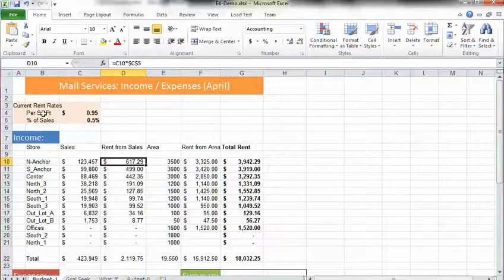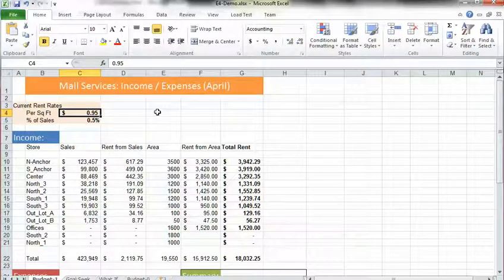We have, for each of these stores in the mall, they pay a rent based partly on their square feet of their store, and they also pay a percentage of their sales as part of their rent. Okay, so 95 cents per square foot. They have to contribute that much to their rent. So if you have a 2,000 square foot store, you take 0.95 times the 2,000 feet, and that'll give you that part of their rent.